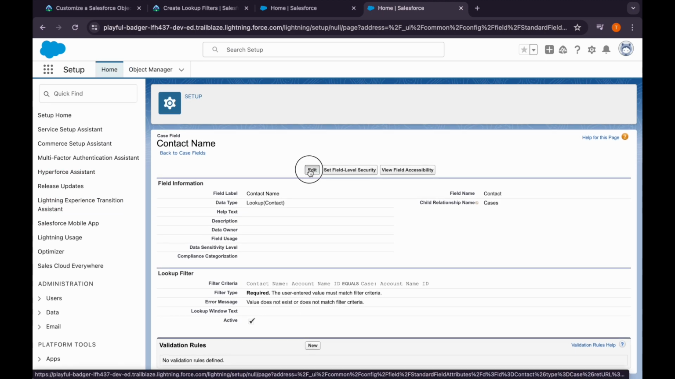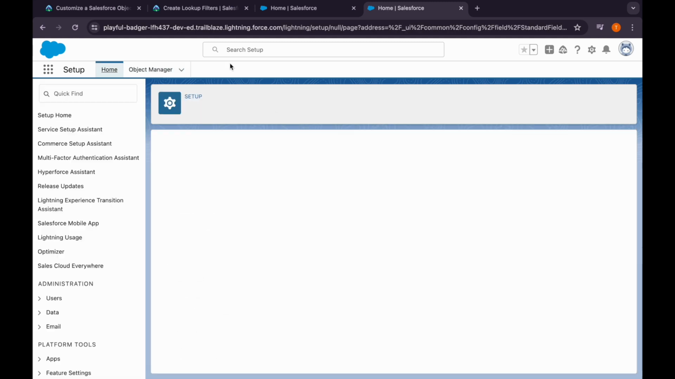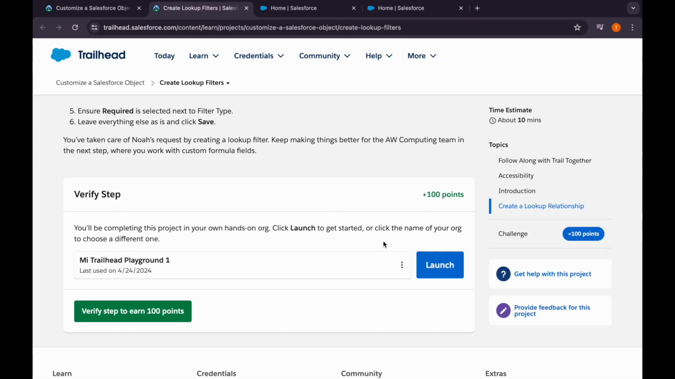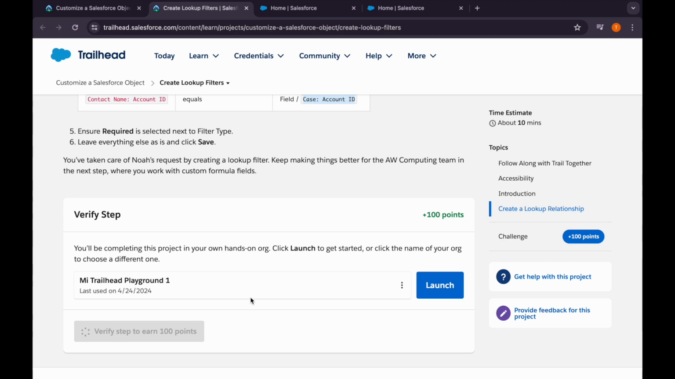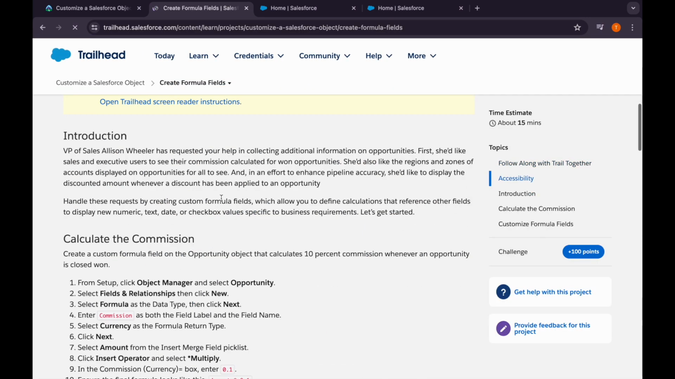Okay, let's confirm if required was selected here. I'll click on edit again, yes. So let's cancel it, and now we can verify this step. So we have completed this challenge. Let's move on to the next unit, that is create formula fields.